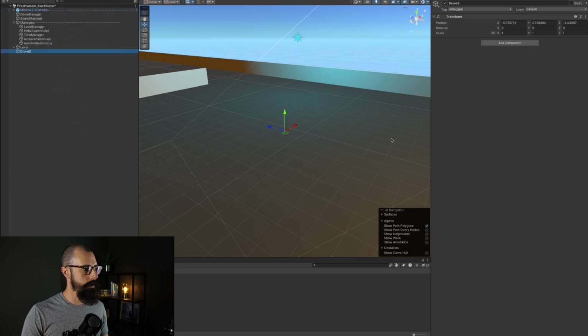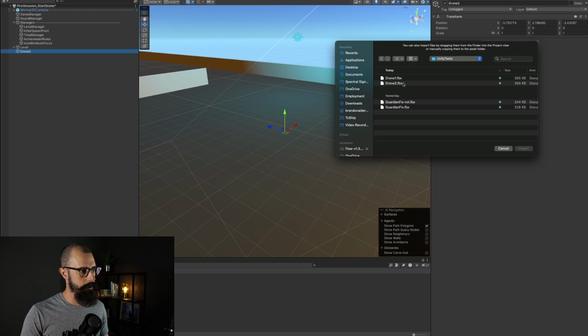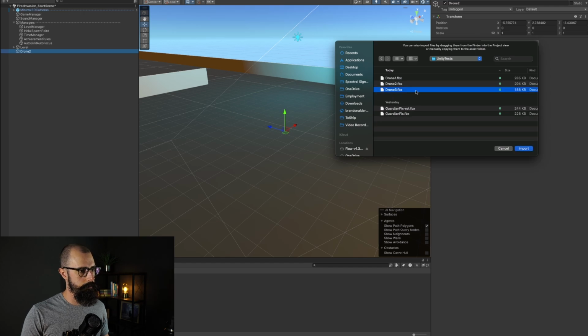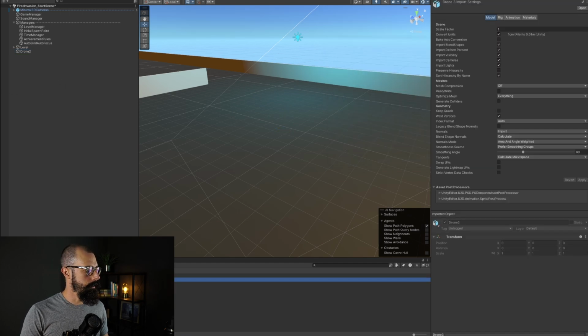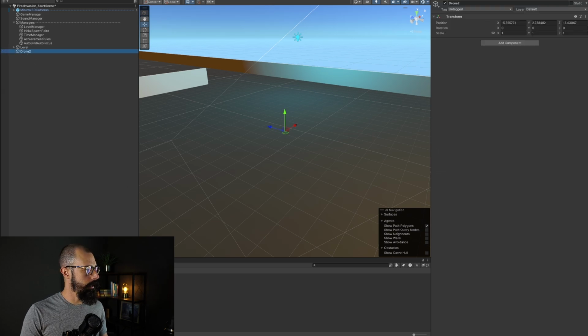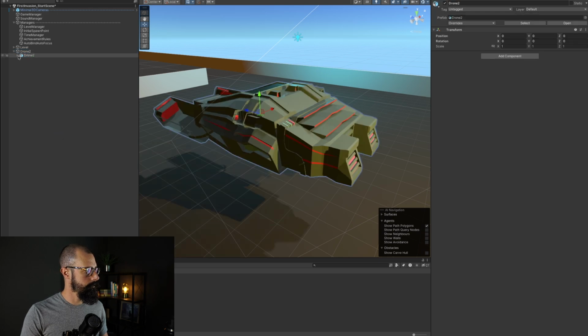Asset, import new asset. I'm going to import that asset that we just made. I think it's in here, Unity tests. There it is, drone 3. Let's rename this. Oh, but I already have drone 2. That's why. Okay, that's fine. Let's import it. In here, we can rename it to drone 2. Not drone 32, drone 2. And I'm going to actually put it inside of this empty called drone 2. Okay, great.